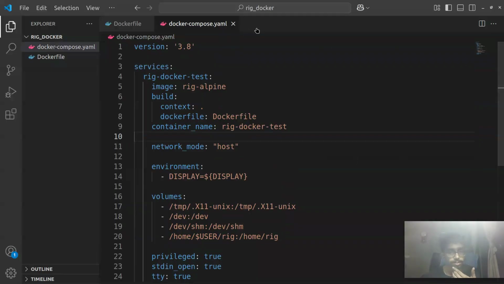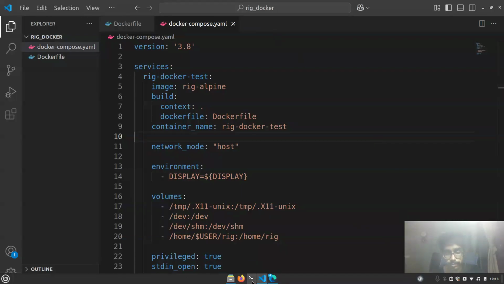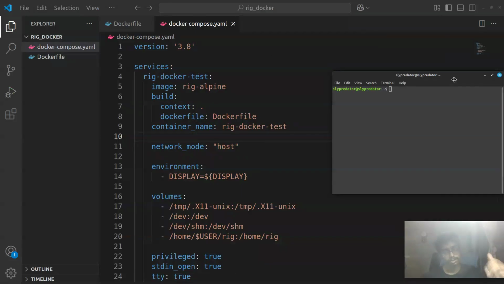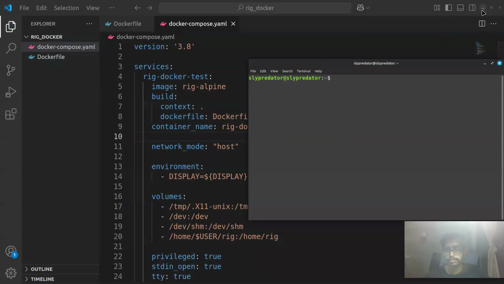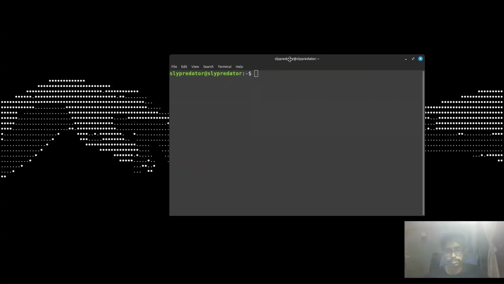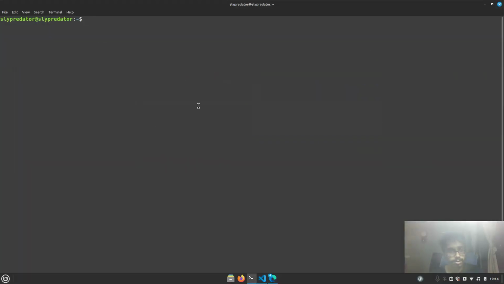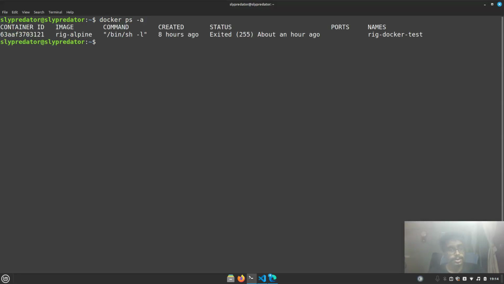All right. So I'll move on to the terminal command. Okay. So I'll zoom in a bit. One second. Okay. I hope everyone can see it. Okay. Fine. So docker ps -a. You can see I already have a container running, which I don't want. I'll delete it. Okay. So you do that via docker rm.